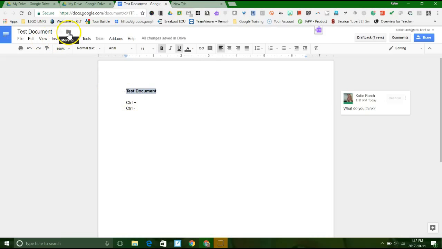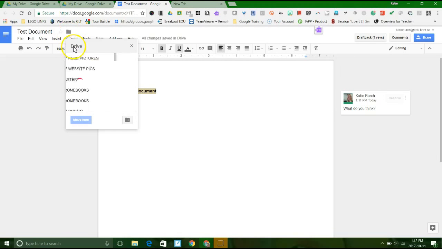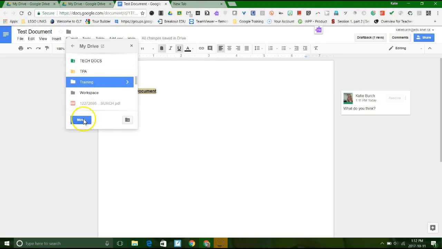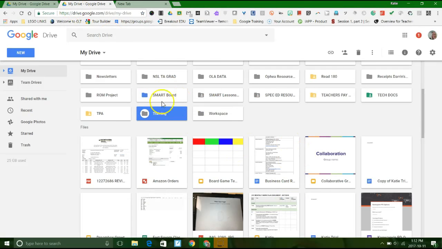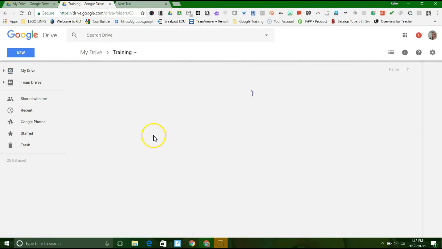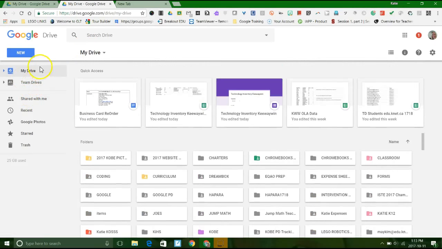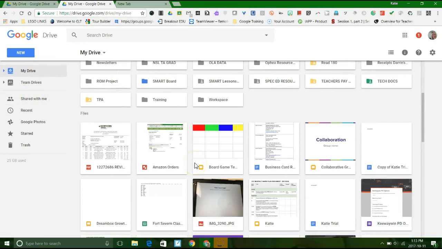So I'm going to file this by clicking on this little file icon, and I'm going to file it in my drive under training documents. There it is, and move. And now the next time I go to find that document, it'll be right there in the training folder. There it is. So it's really important in Google to make sure that you file things away appropriately.